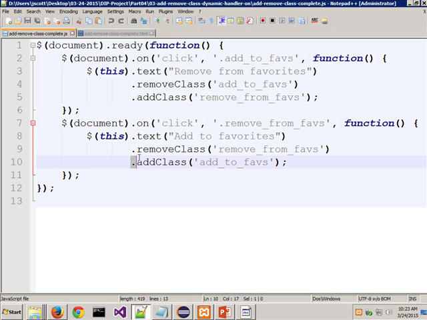It's okay to put it on a new line, but I could have just typed it all in one line: this dot text, add to favorites, dot remove class, remove from favs, dot add class, add to favs. But we didn't have enough room to show it on the screen, unless I would have made it really small.